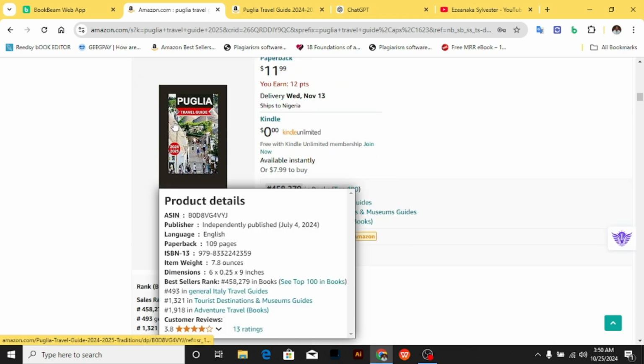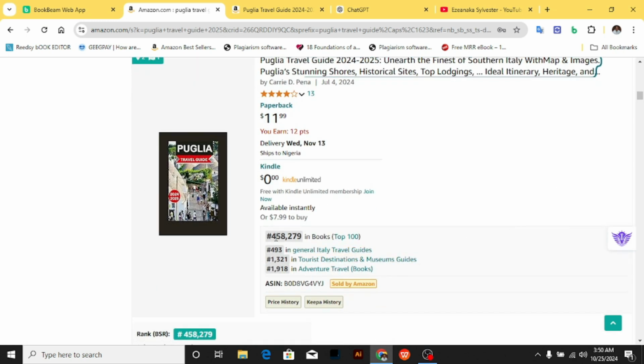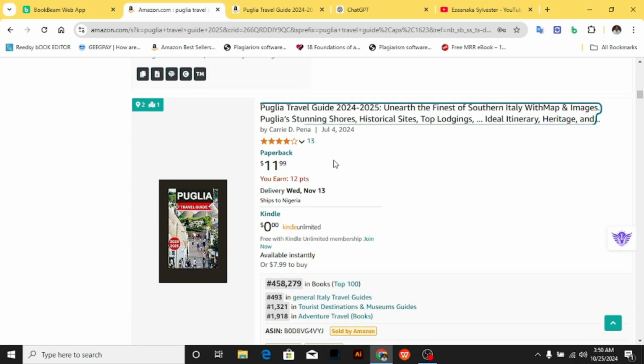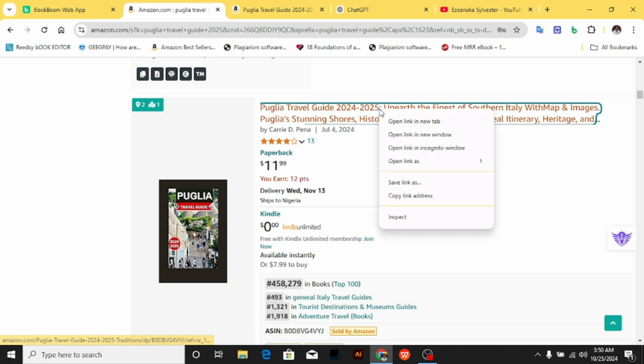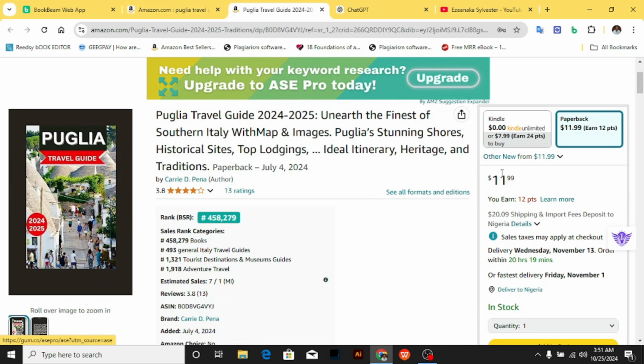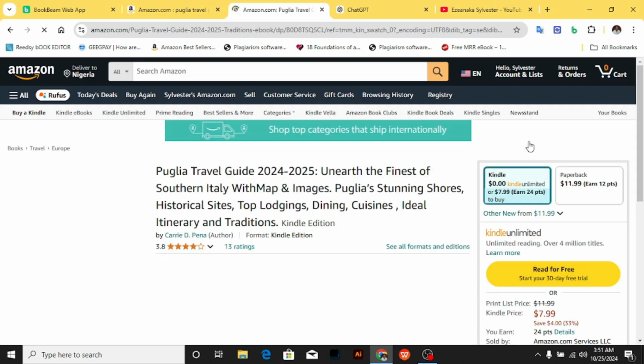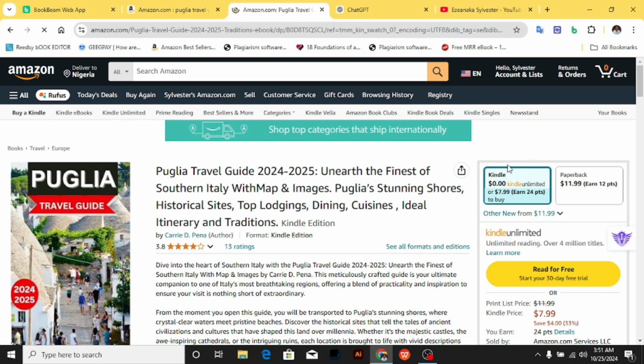Let's see this one, independently published in July this year, so it's recent, and the BSR is doing very, very well. All right, you can even see the title, Puglia Travel Guide 2024 to 2025. So I'm going to open this in a new tab by right clicking and choosing open in a new tab. Then what I'm going to do is copy out the ASIN number of the Kindle, because what I want to get is the category for my Kindle, right?